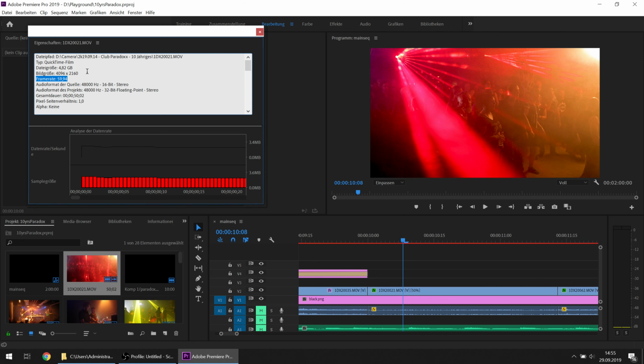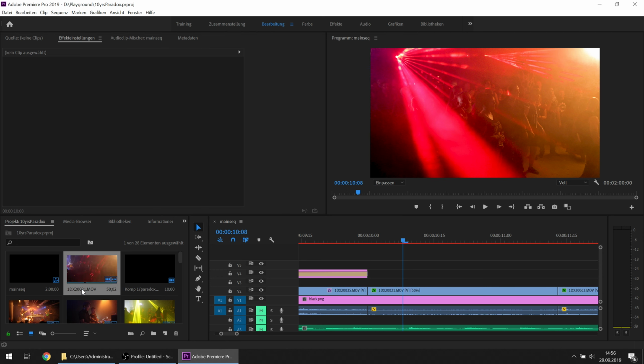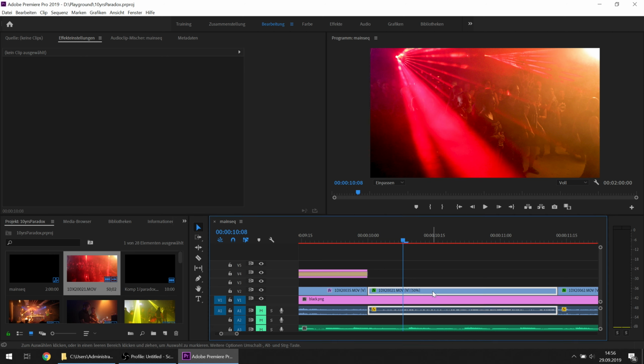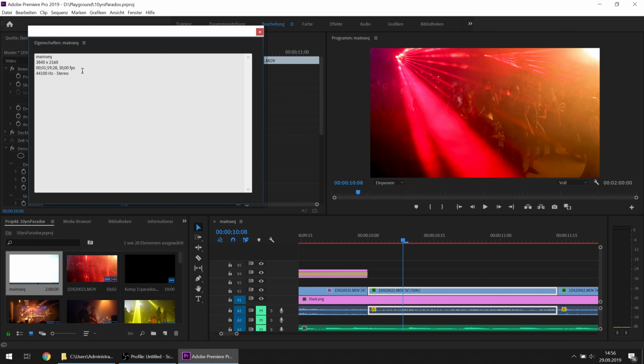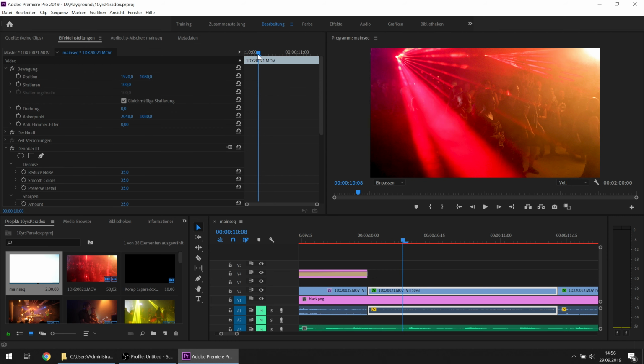59.94 and DCI resolution. And you can also see it in the file name, it's the same file like here. And my destination is consumer 4K and 30 frames per second.